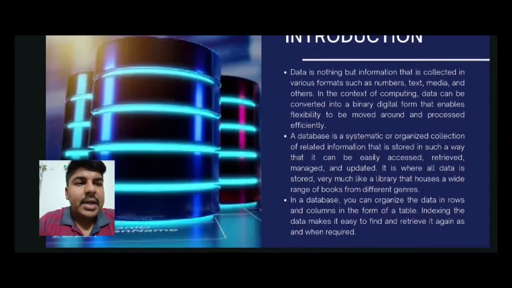A database is a systematic or organized collection of related information that is stored in such a way that it can be easily accessed, retrieved, managed, and updated. It is where all data is stored, very much like a library that houses a wide range of books from different genres. So basically, in this presentation, we are going to deal with databases. A database is a collection of similar type of data that can be accessed by the user, retrieved or created, updated, and deleted. So you can consider a database as a library in which data are the books present in the library.